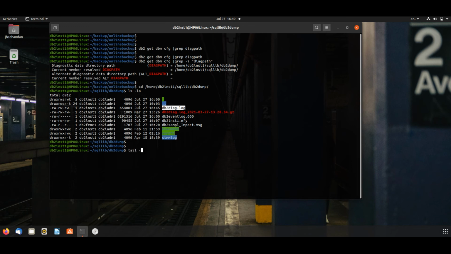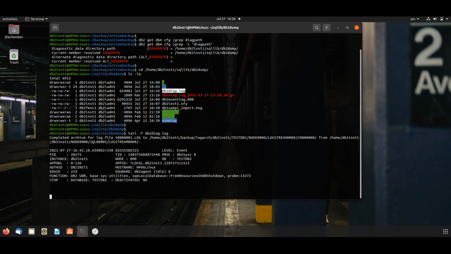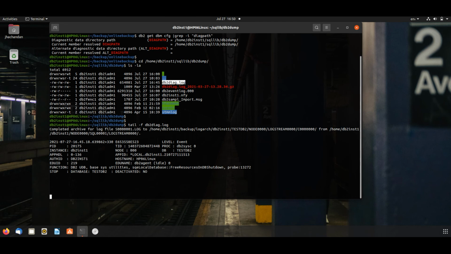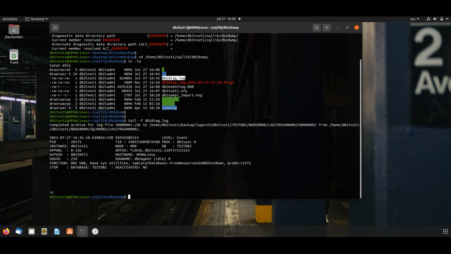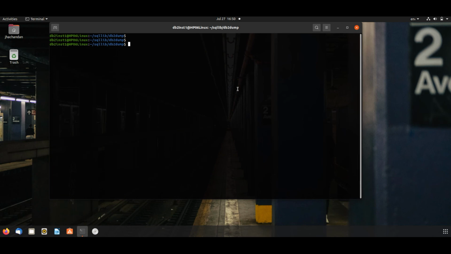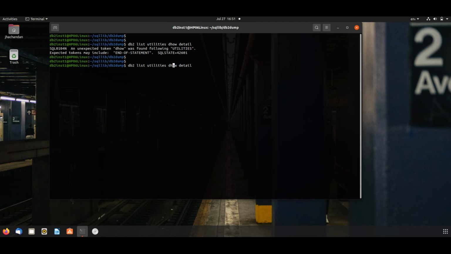Let us open this file, db2diag.log. See, any kind of event, error, severity, warnings, etc., anything you will check here. Okay, moving on to the next command. If you want to list utilities, you will issue this command: db2 list utilities show detail.